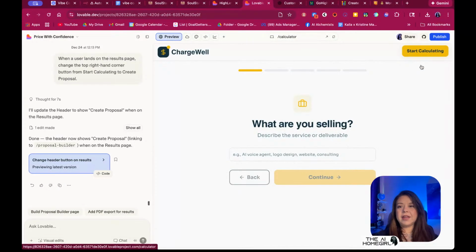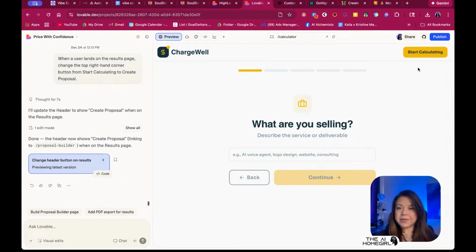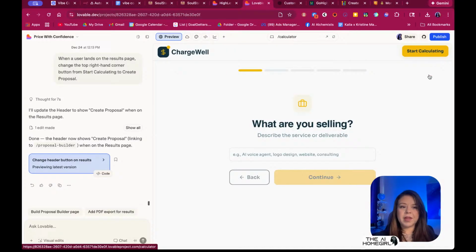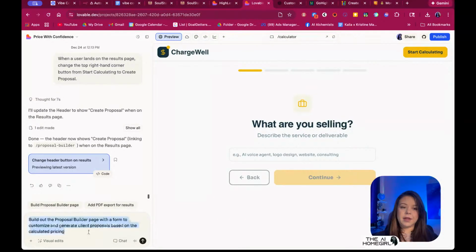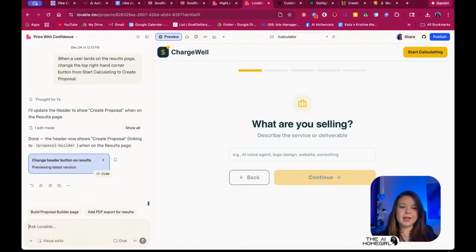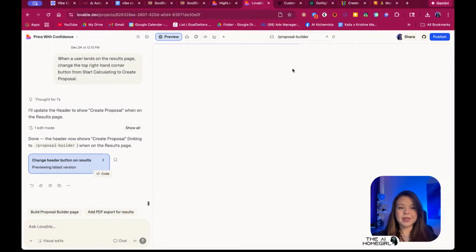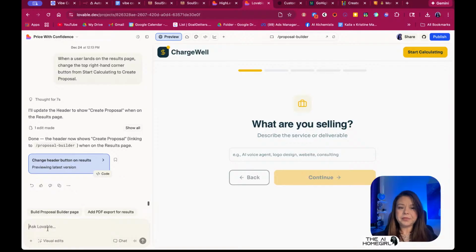See, I feel like Lovable should have been intelligent enough to know that because I'm changing it to create proposal, it should go to the proposal builder page. Ensure that the create proposal button goes to the proposal builder page. But see, I did already build that out. There is a proposal builder, and I'm afraid that if I put in a prompt like this, it's just going to build a duplicate of the same page. Ensure the create proposal button goes to the proposal builder page.